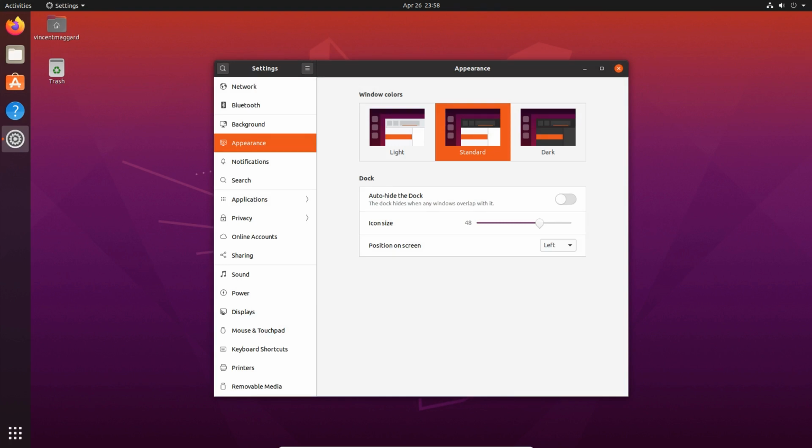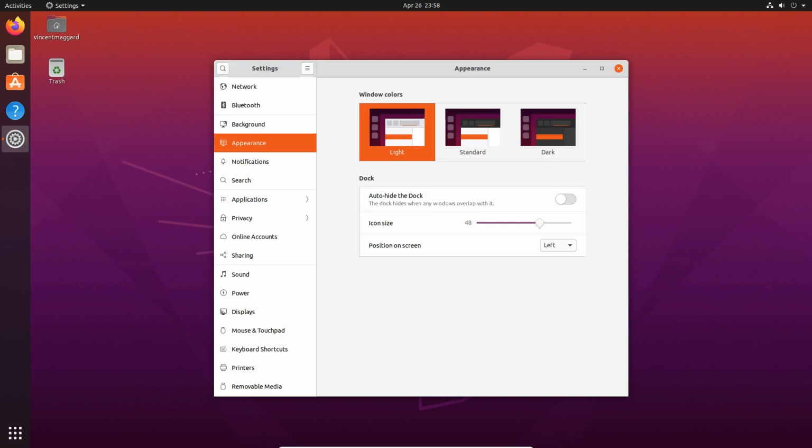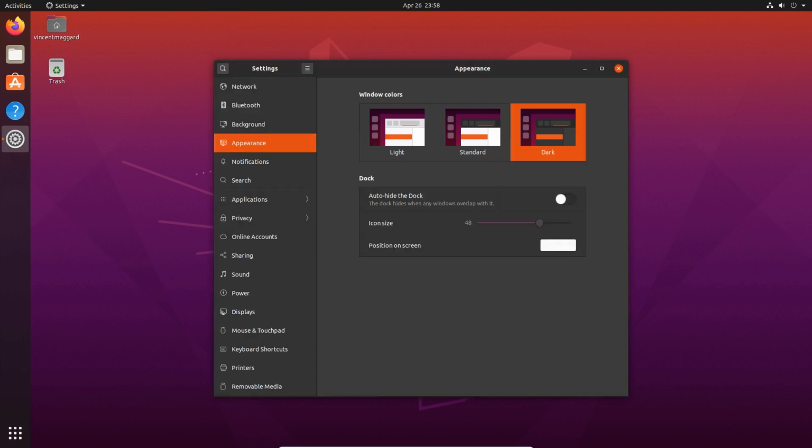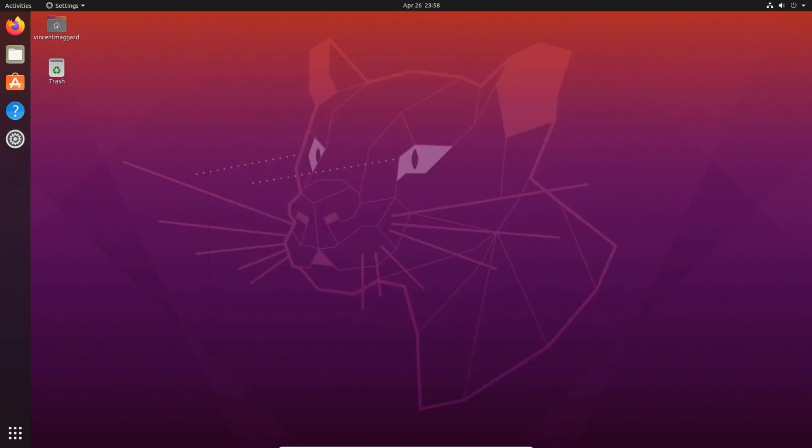By default, Ubuntu 2004 looks like this as far as theming goes. But you can also have it look like this, which looks kind of similar. And then you can do dark. So basically standard is a mix between light and dark. Dark is obviously completely dark and light is completely light. I like a dark theme, so I went with this. I think it looks pretty stylish, and there it is.